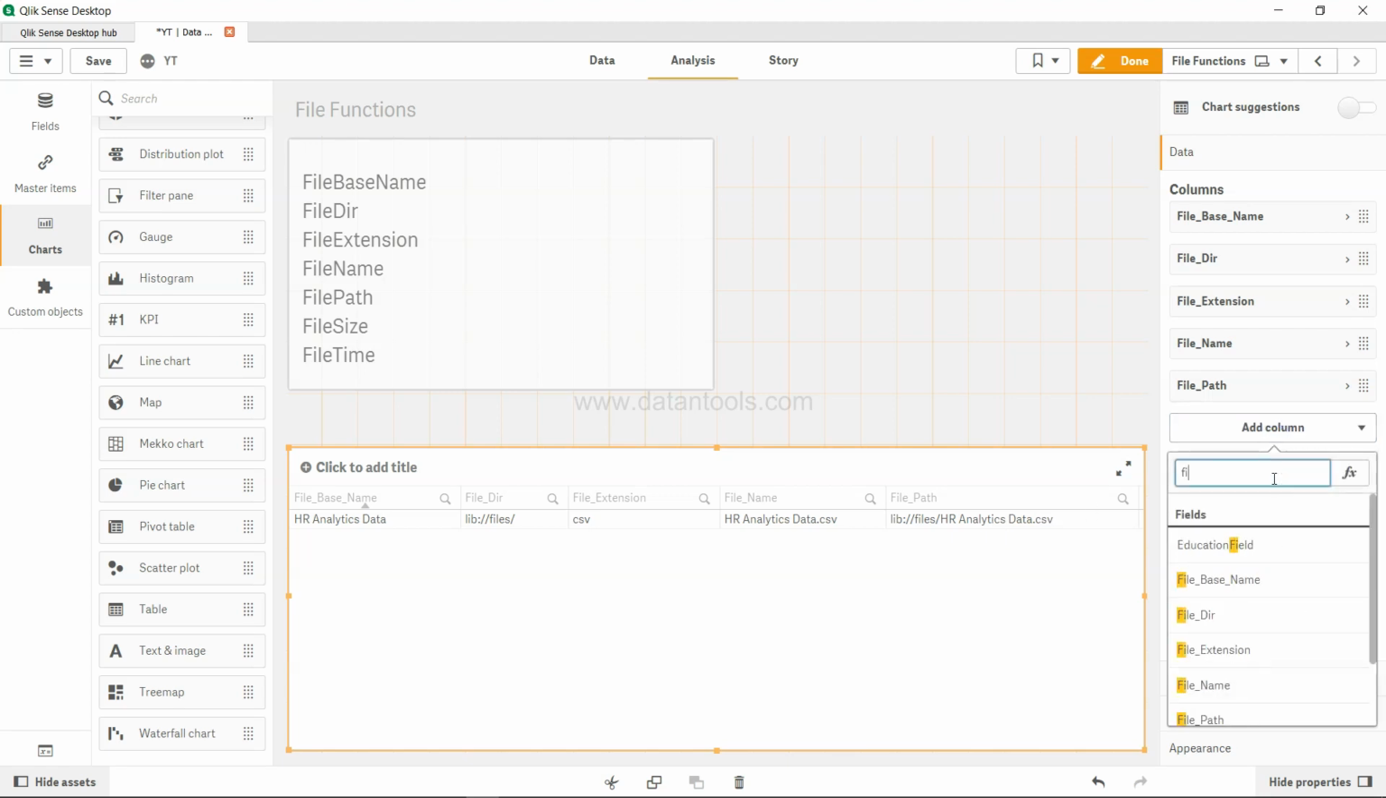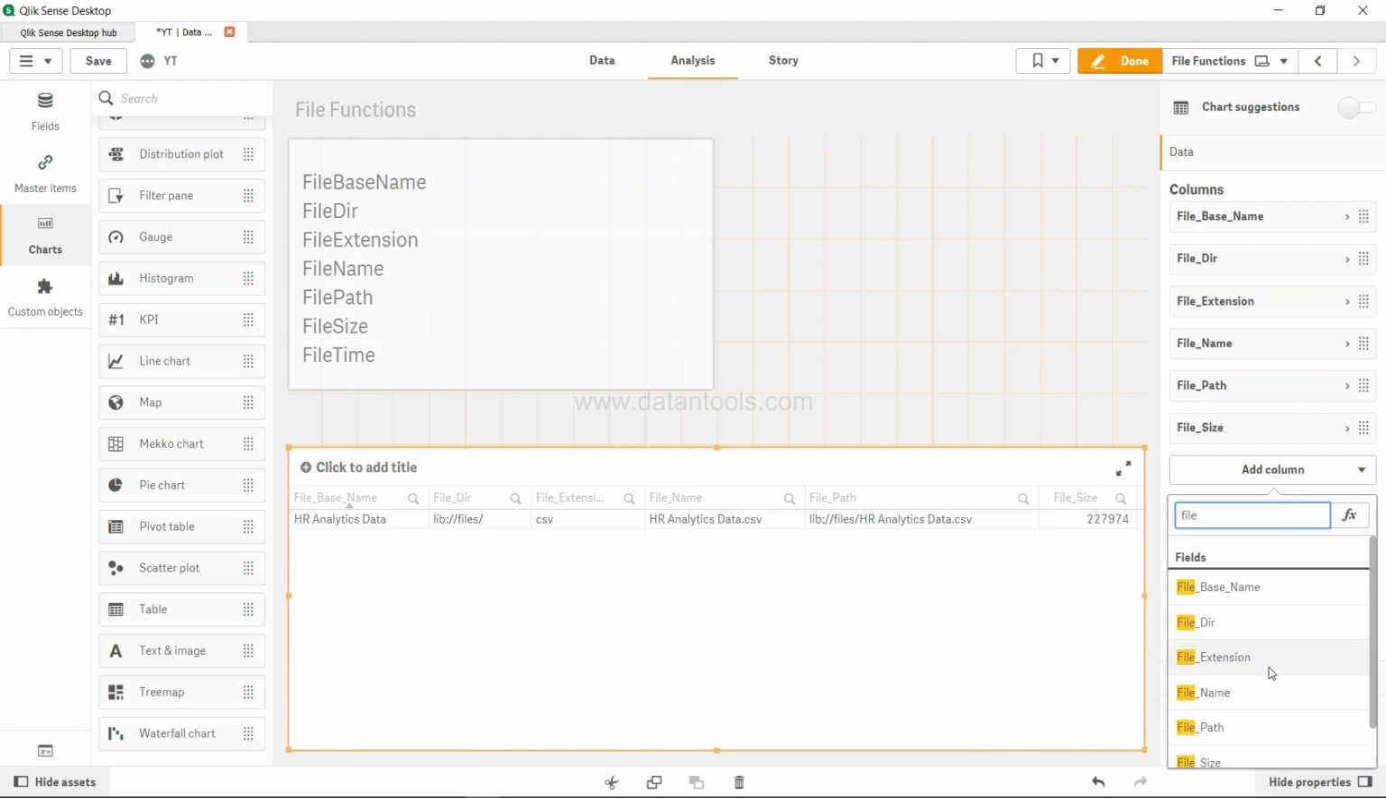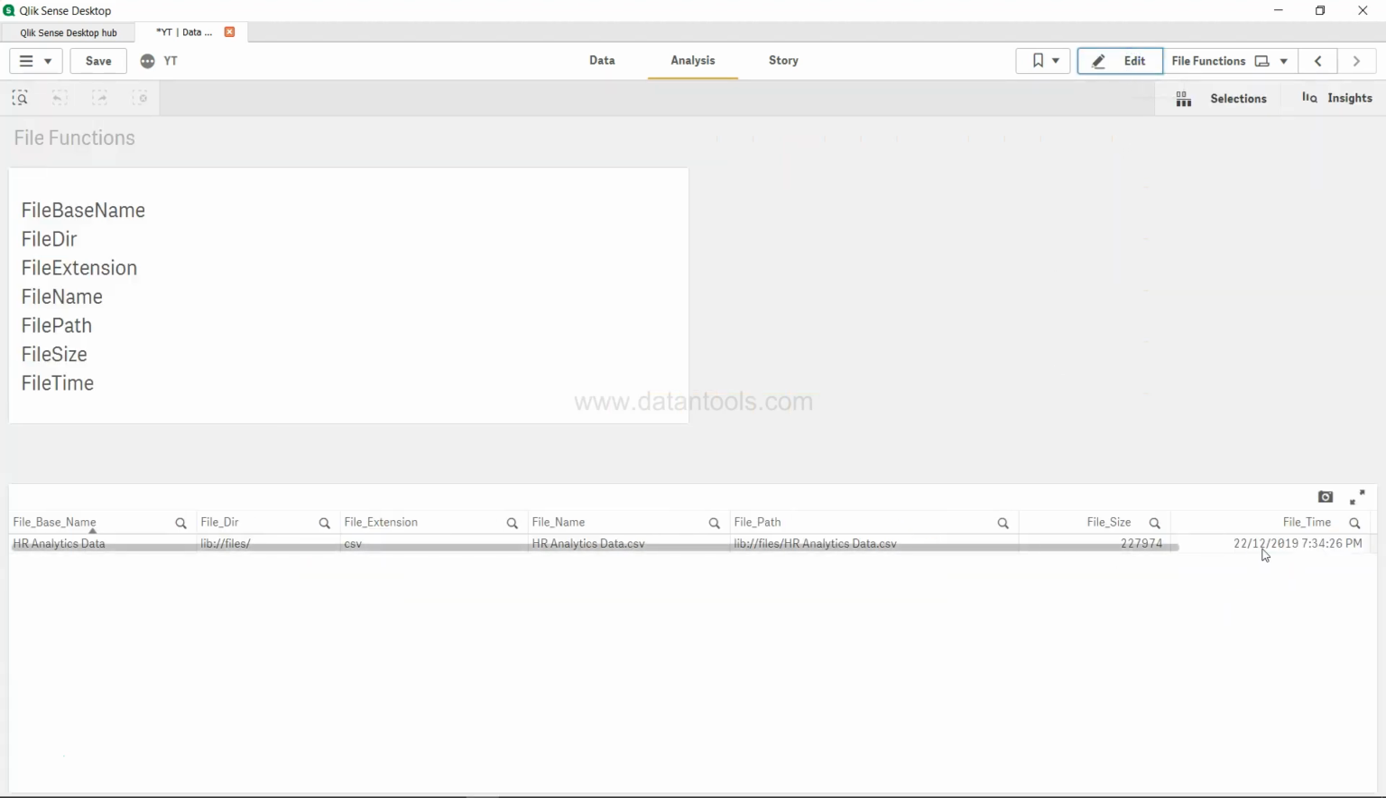Then we will add one more. After file path, you have file size. This information is in bytes, and then you have the last one, which is file time. That's the time when the file was last modified. If I click on done, you will see that 22nd December 2019 was the last time this file was modified. So this is the metadata information which I wanted to show you in this video about how you can get it related to the file.